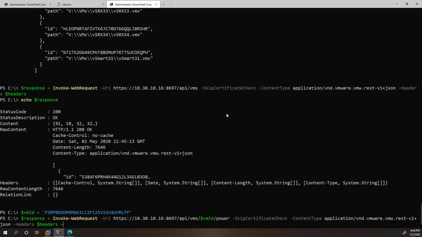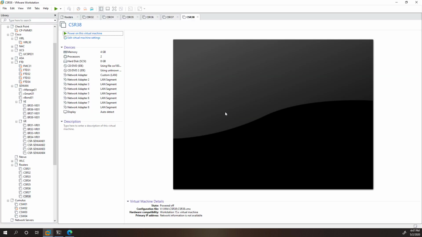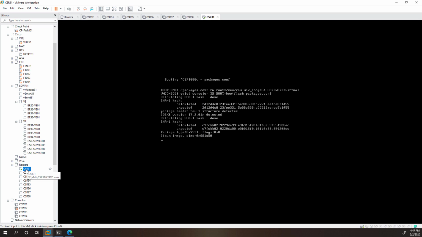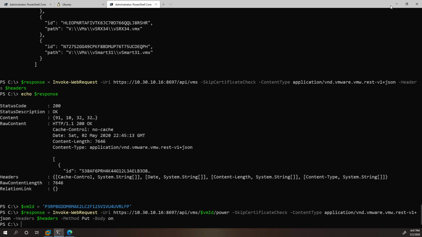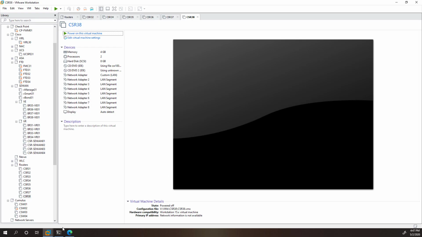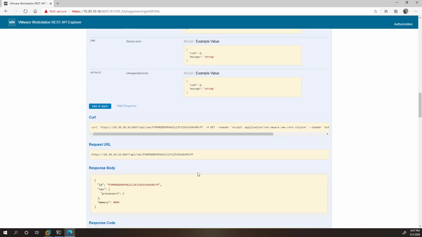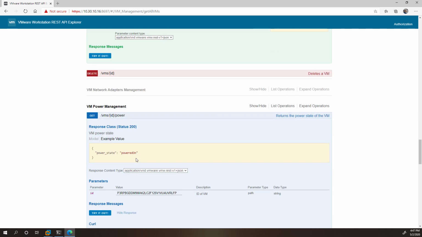Now, we need to change the method because we're not just getting anymore. This is going to be PUT, and again, we can check that web API for reference, and then we could say body on. You can see that our CSR should be booting up here, and yes it is. And again, if we want to turn this off, we can just say off. So hopefully you're starting to see that, aside from some syntax differences, it's actually pretty easy to get what you want with a RESTful API.